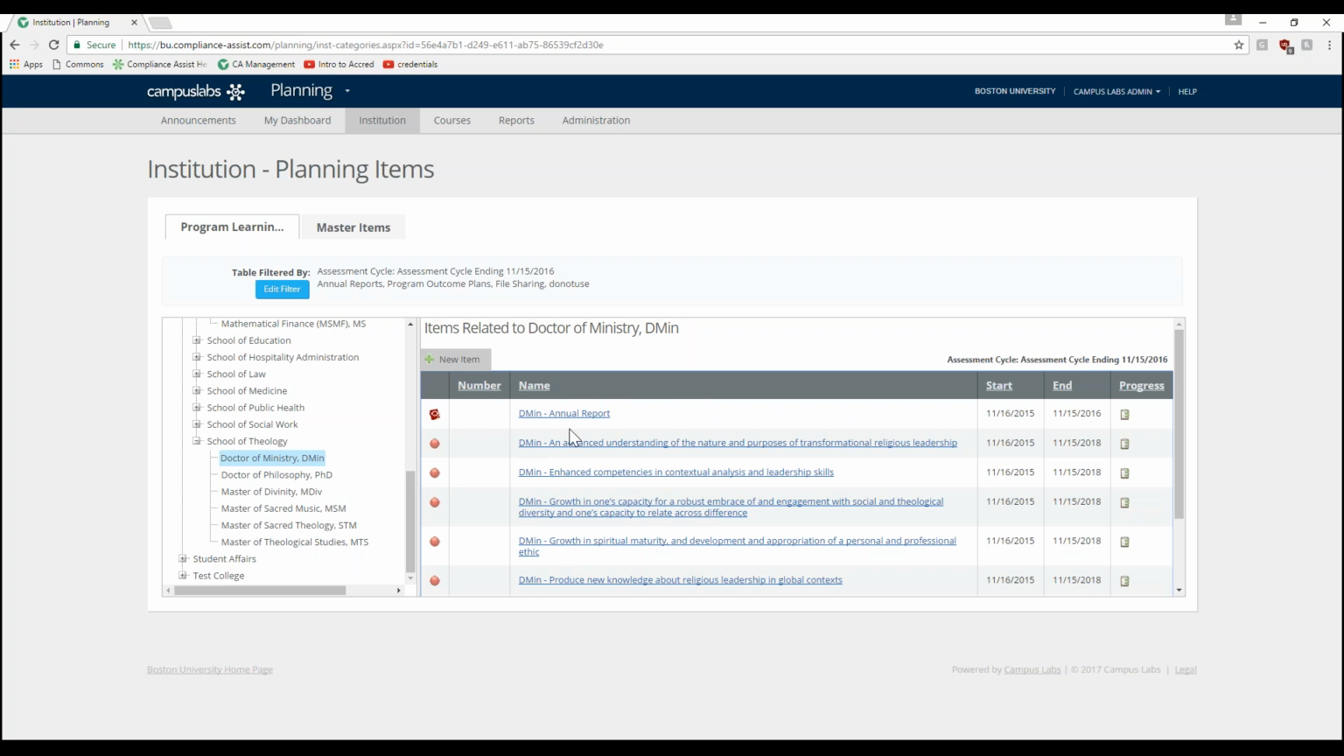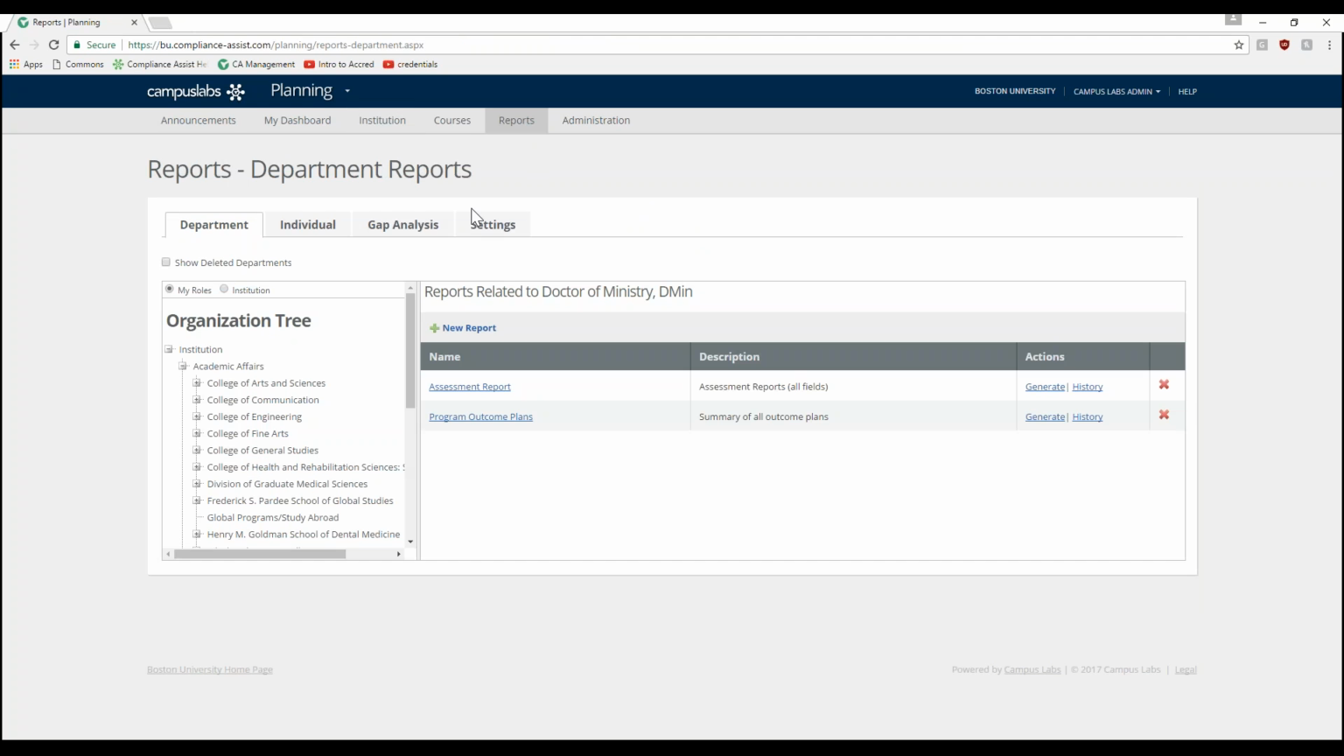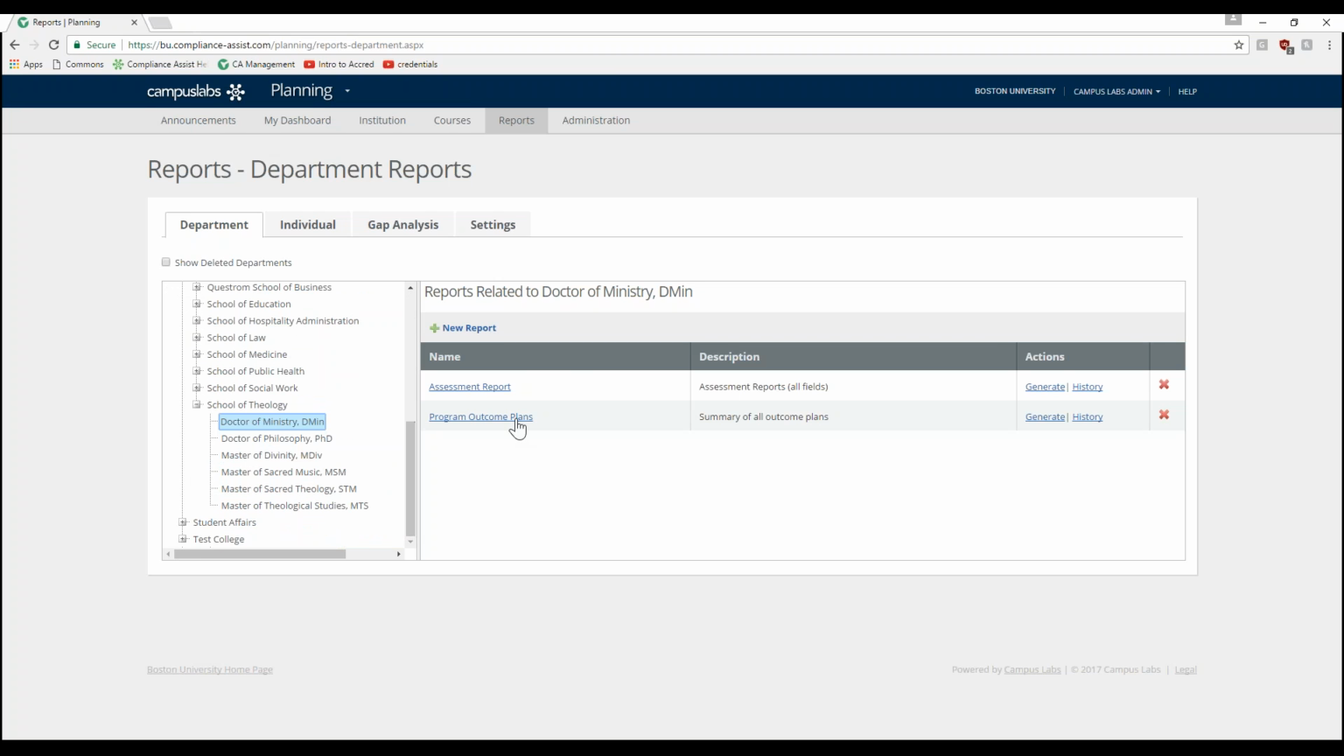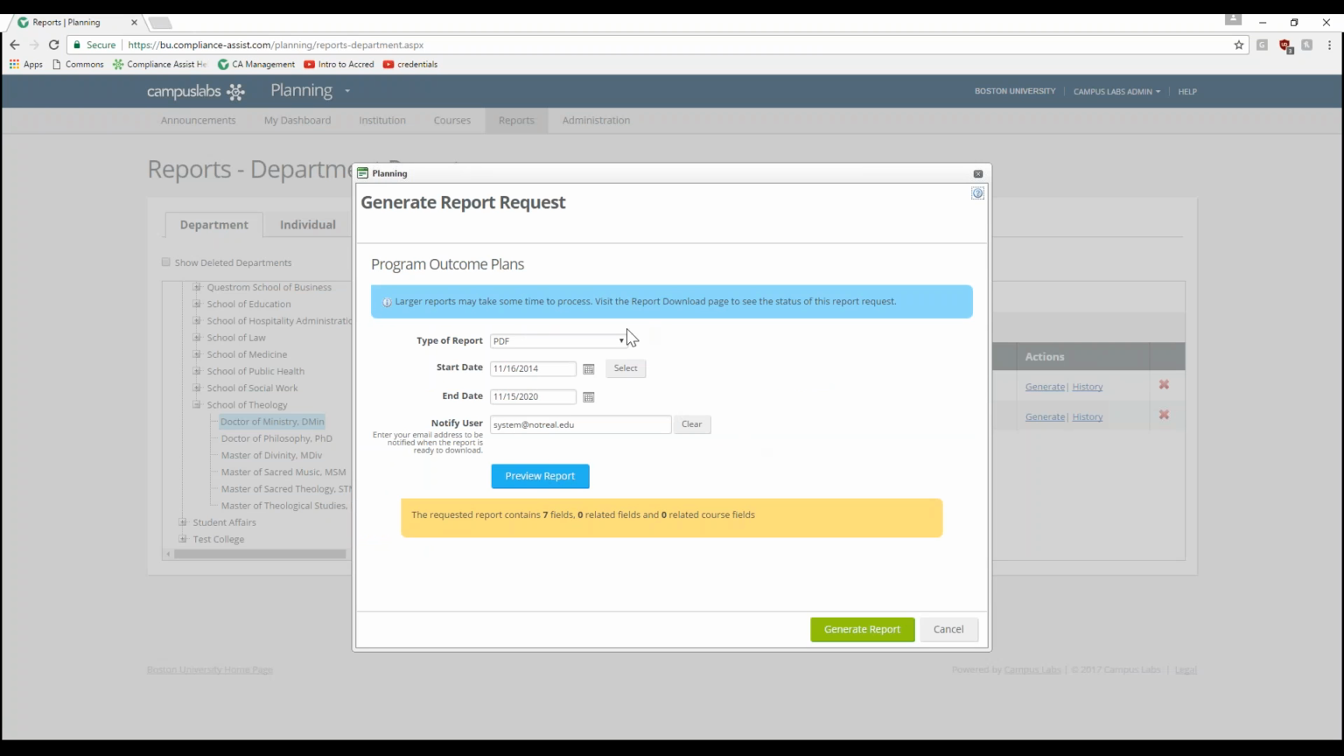So in addition to having these individual workspaces within your unit in the site, you are also able to get this information out via the Reports tab into one comprehensive program outcome plan document. If you navigate to reports, one of these templated reports that is available for you here is called Program Outcome Plans. It's a summary of all of the outcome plans, and when you select Generate, you are able to look at this information as a PDF, Microsoft Word document, or an Excel spreadsheet.